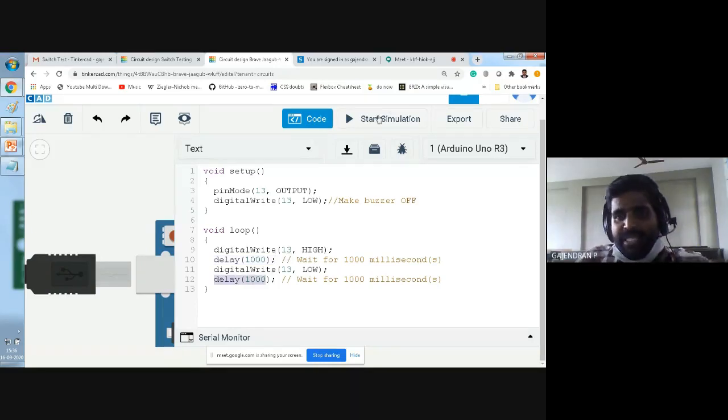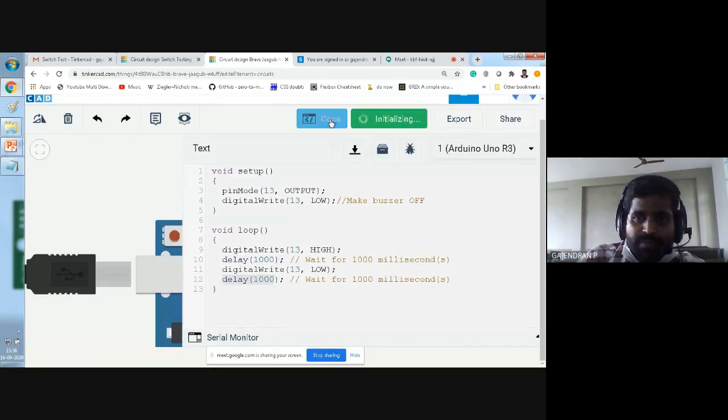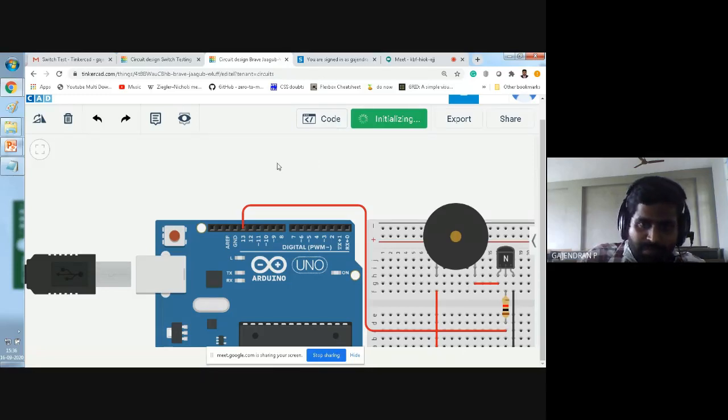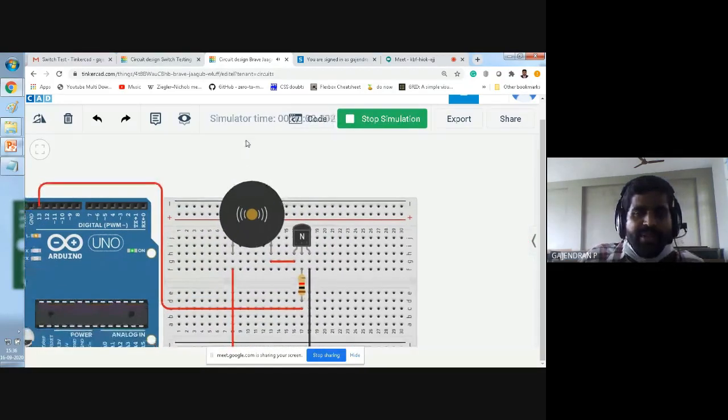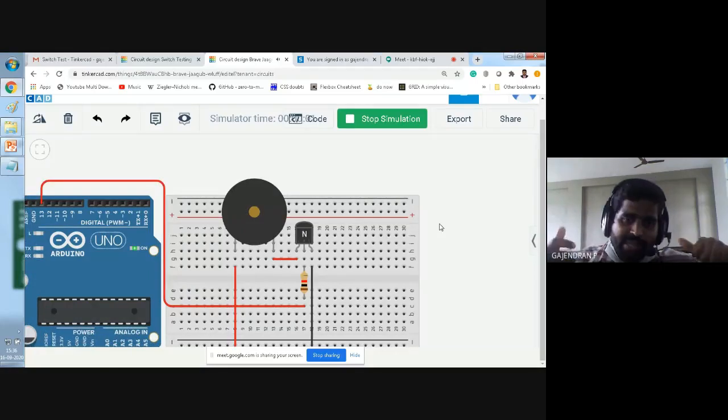Let me check the output now. Can you hear the sound? Okay. That's all regarding your buzzer interface.